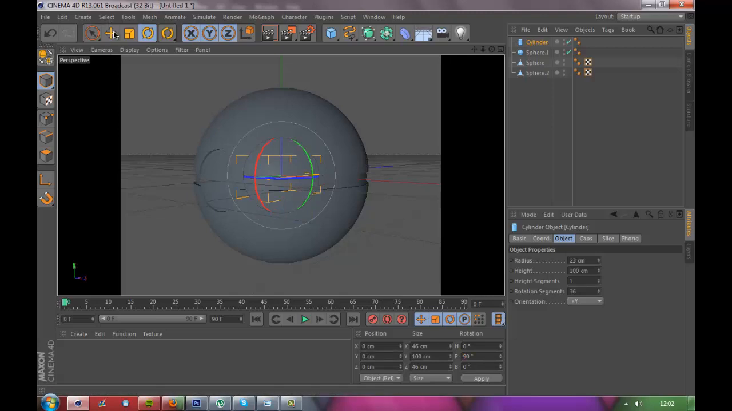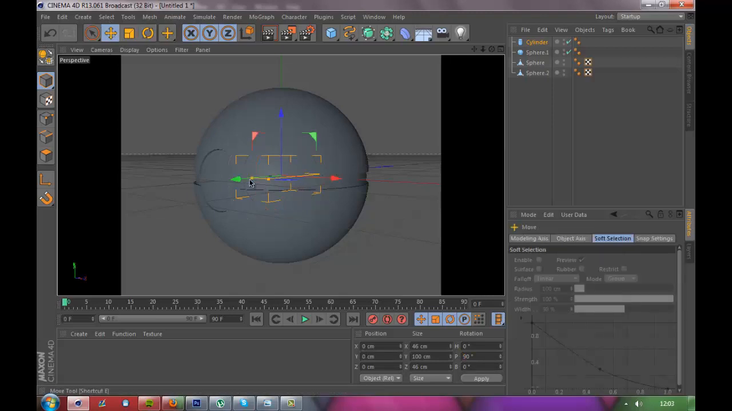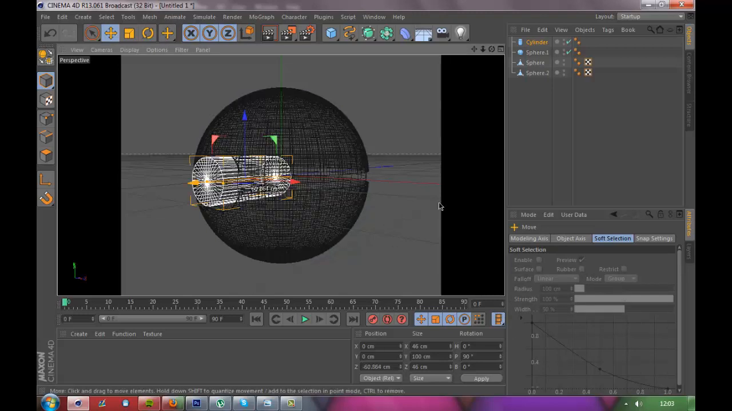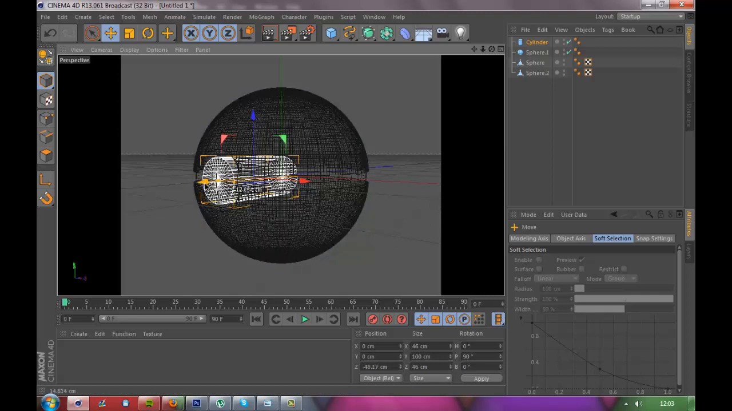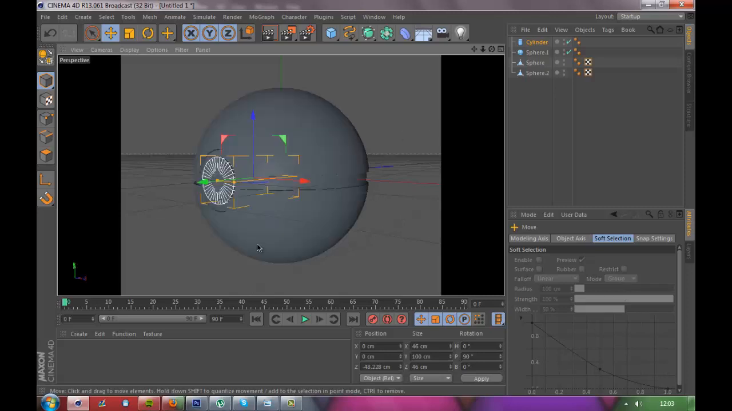Grab your move tool, and on the Z, move it out. We don't want it this far out, we want it until it just comes out of the sphere. As you can see, here, there's still like a diamond shape. That's where it's interacting with the sphere.